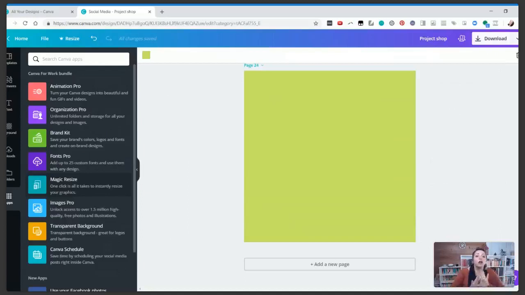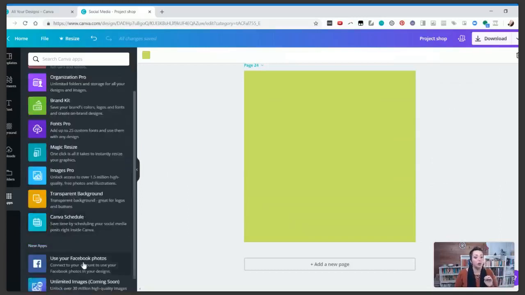So that's a transparent background, right? I was not planning on explaining that. Maybe I would have had a better explanation for you guys, but that's what that means. And you can't do that unless you have a paid account. So there's that. And then Canva scheduling, that's actually kind of super cool.